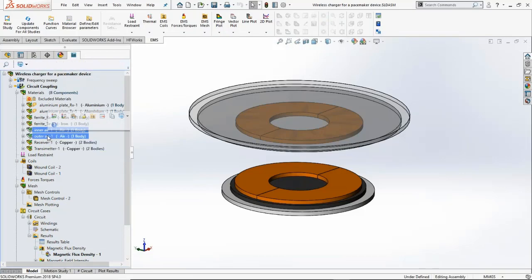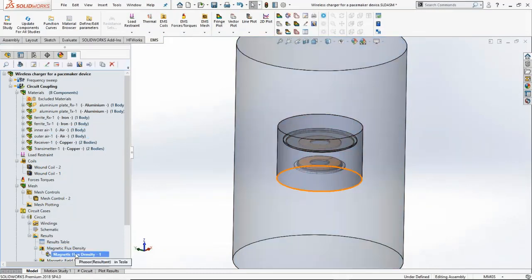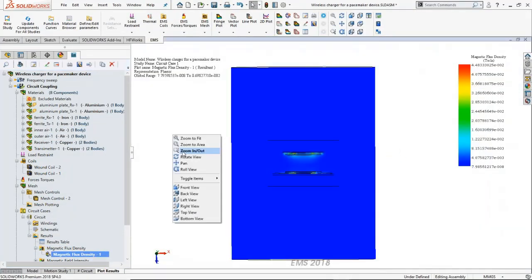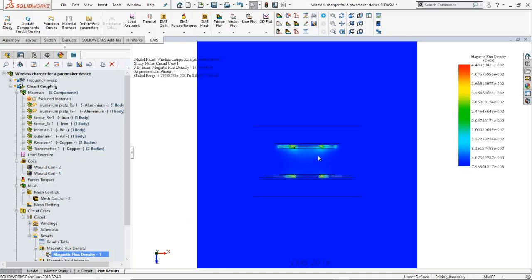I can actually go ahead and show the air geometry and redo the plot, so you can see the section plot of the magnetic flux density including the air. So EMS is capable of giving both qualitative values such as section plot of the magnetic flux density, etc., as well as quantitative values such as inductance, induced voltage, currents, resistance, flux linkage, coupling coefficients, and so on.